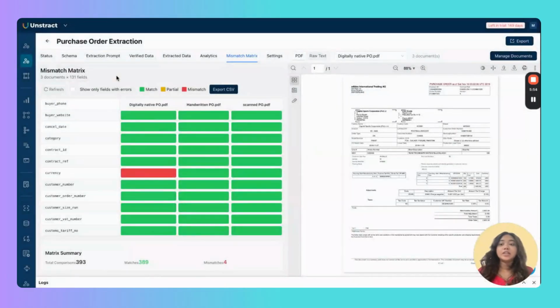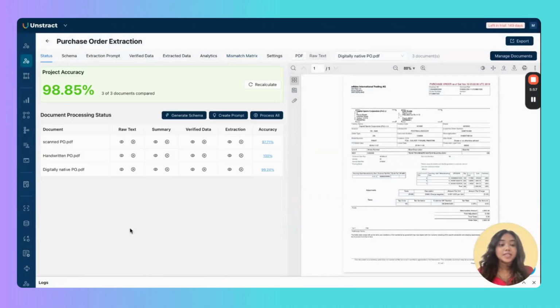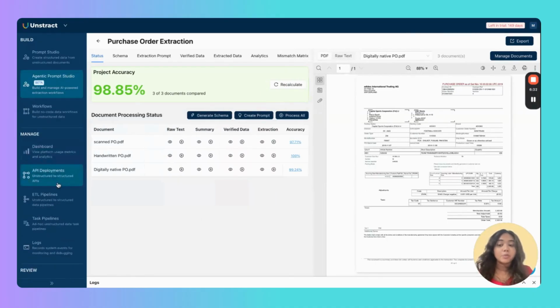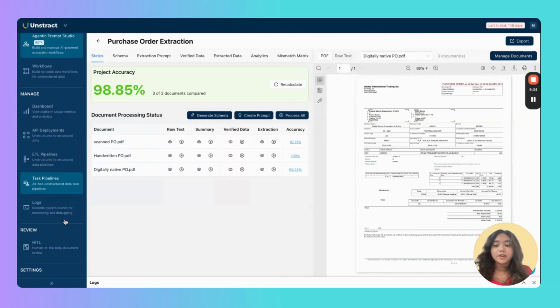So with that, we've actually taken a look at the Agentic Prompt Studio, and we've seen how you can basically auto-generate a schema, create an extraction prompt, and also ensure the accuracy of your extracted output. And all of this is automatically done, and the entire project can be created in just a few minutes instead of spending days and days of manual work. So the final step once you create the project is to export this particular project as a tool, and you can then use this tool to deploy this project as an API deployment, ETL pipeline, task pipeline, or also a human in the loop workflow.